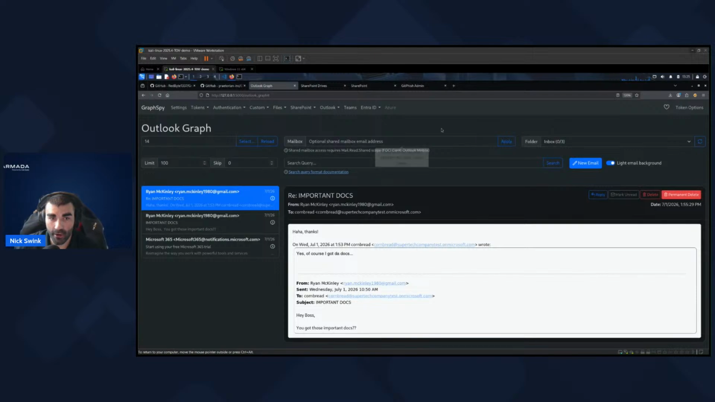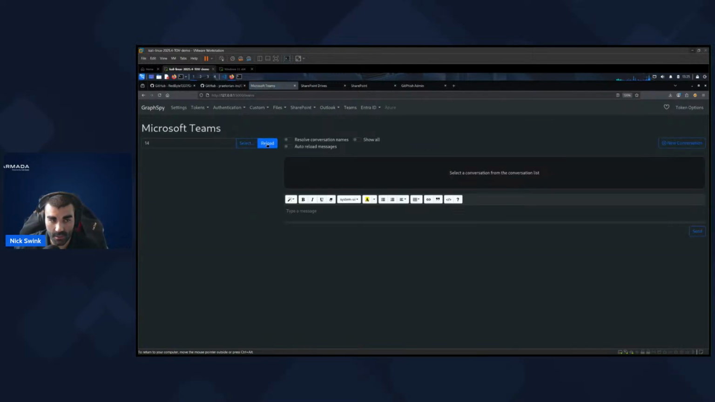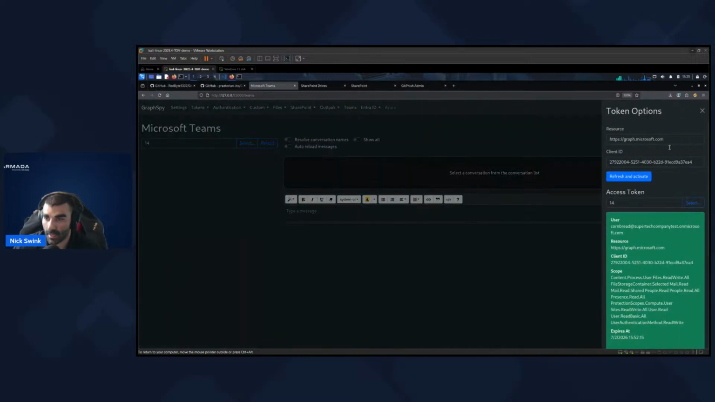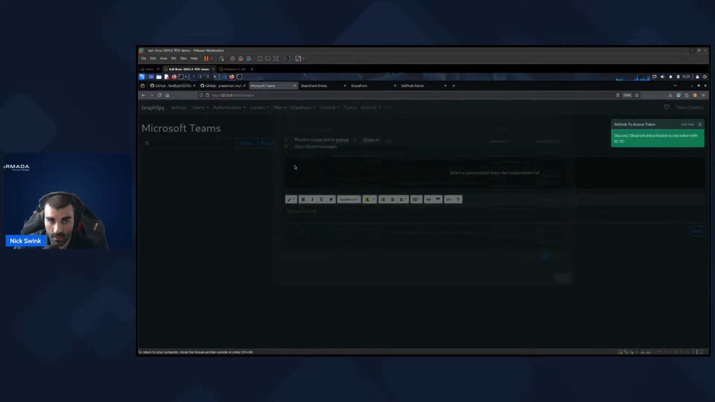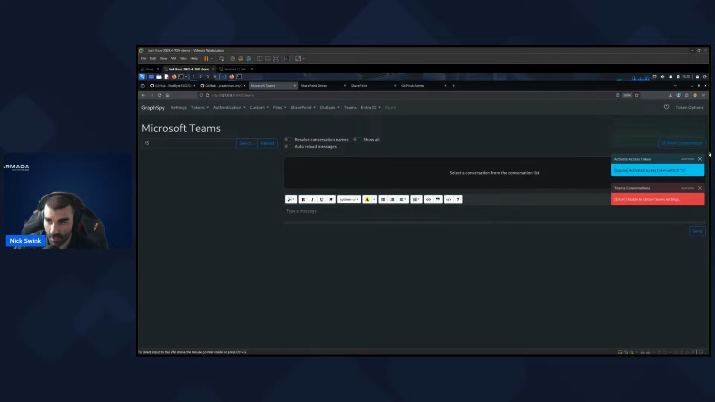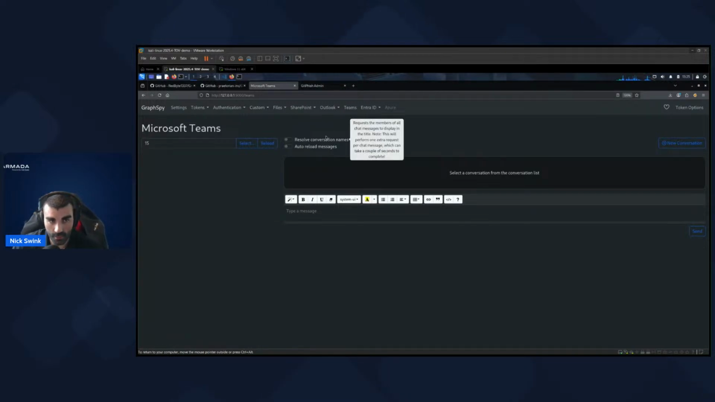So very powerful stuff. There is a Teams API or page here to interact with that, but I haven't gotten that to work yet, even with the valid Teams access token here. So I'm not 100% sure which client ID, or if Microsoft has changed something in the background. It's possible. So that is basically a quick overview of GraphSpy and what could be accomplished with a simple device code phishing attack.